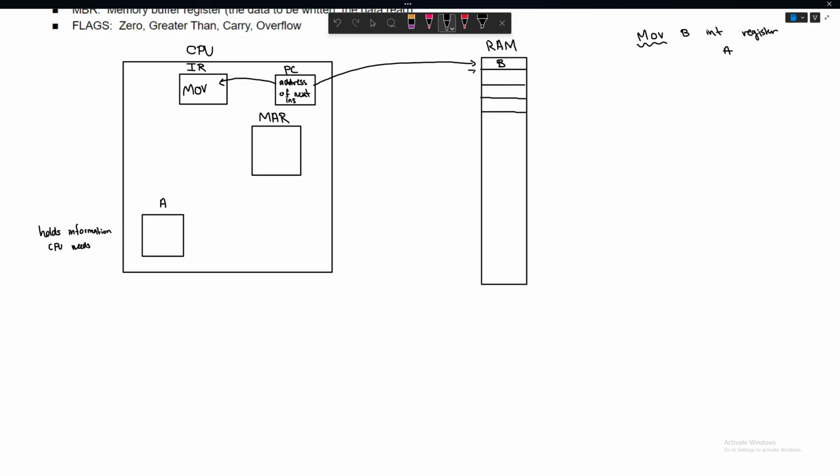So we're going to take the address of B, and we're going to put it into the MAR. So address of B. All right. And so the PC holds what's the next instruction, and the IR holds what the actual instruction is, and then your MAR holds the address of the thing you're trying to manipulate using the move, like, what am I trying to move? So it holds the address of the thing I want to move.